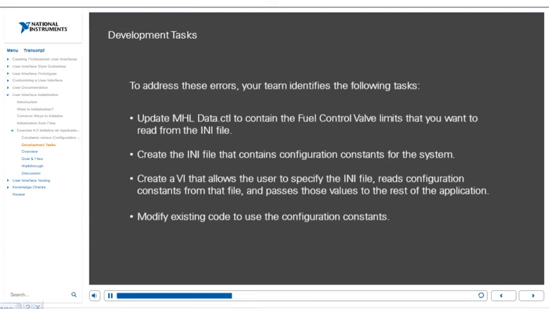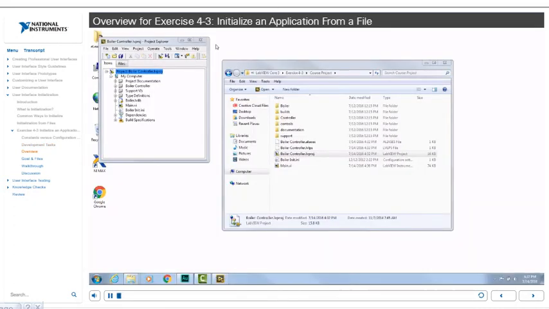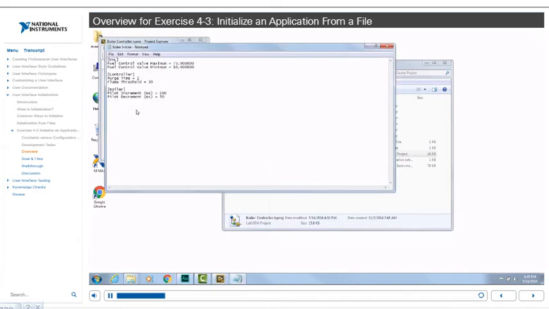Your team identifies the development tasks that you must complete to satisfy the initialization user story. Let's take a look at the initialization functionality that we're going to implement as part of this exercise. First, let's look at the initialization file itself. This file is divided into three sections, one for the message handling loop, one for the controller loop, and one for the boiler loop.